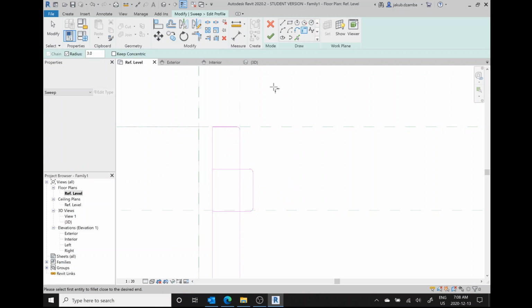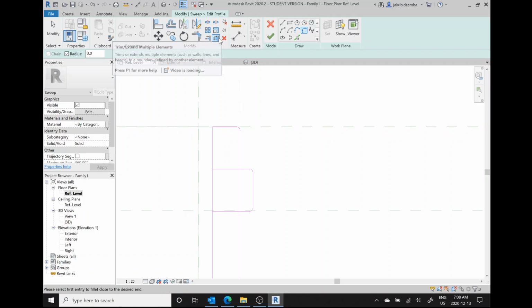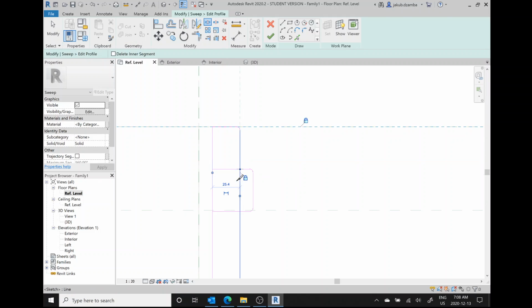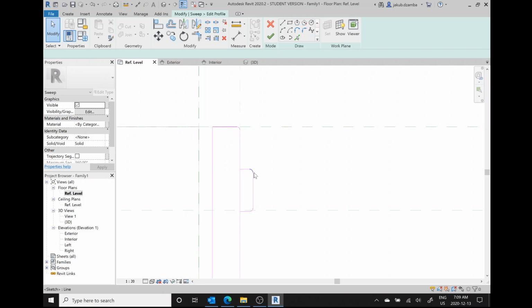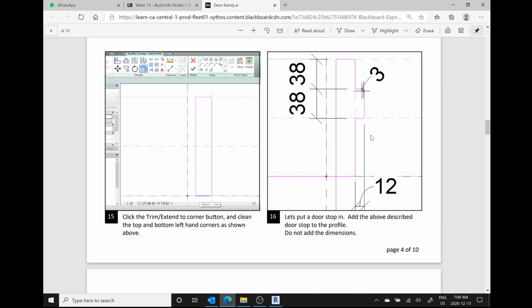Radius 3. 1, 2. Now I think we're going to want to split this element up. So right there and right there, hit escape. That didn't work. Well, it worked for that. Let's try that again. Split element right here and right here. Escape. There we go. That should be what we want.